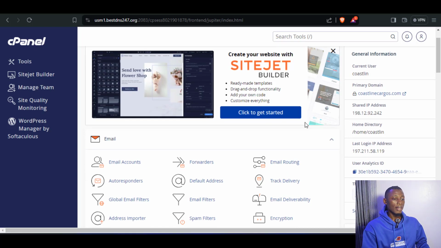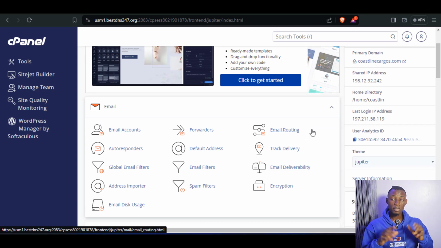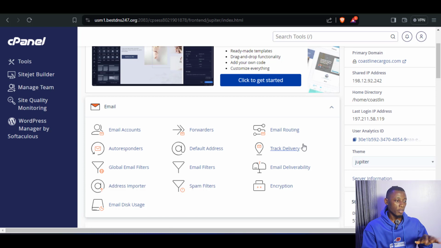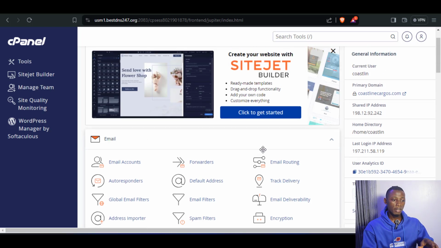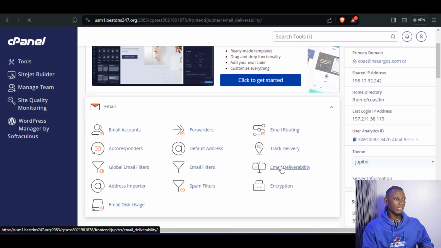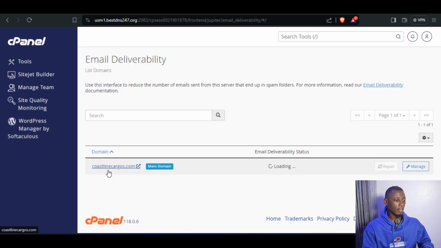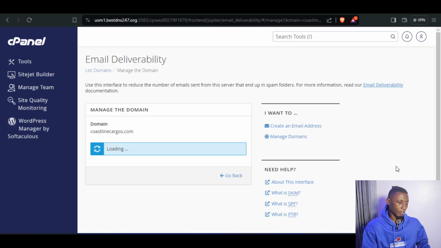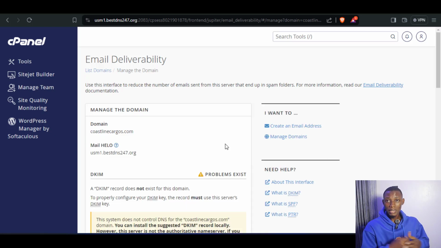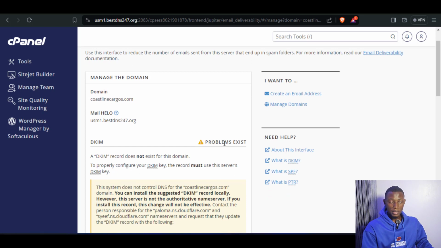Now I want us to create some more records to tackle email deliverability: the SPF record, the DKIM, and the DMARC. From your cPanel, in the email section, click on the email deliverability option. You're going to see your domain name right here, and problems exist with DKIM and SPF. Just go ahead and click on manage. Of course, if you've got a problem, you're going to try to fix the problem.